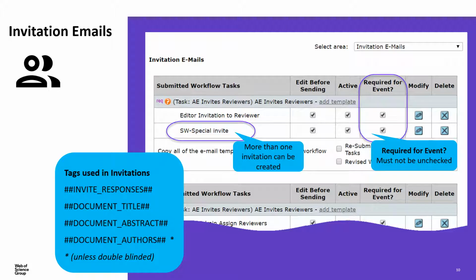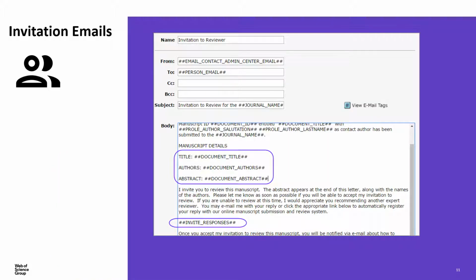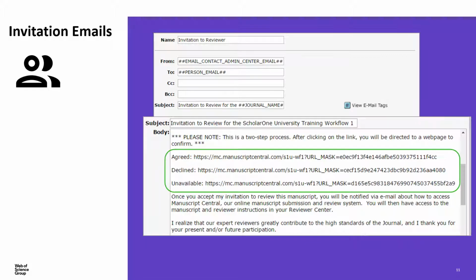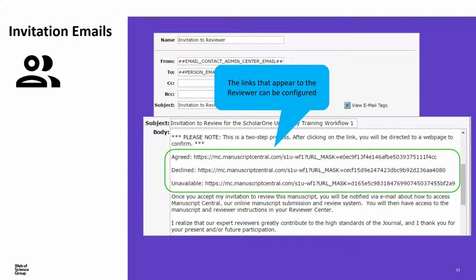Tags used in invitation emails are invite responses, document title, document abstract, and document authors. Document authors will not be used on a double-blinded site. Here is an example of an invitation email, and the tags that are being used. Here is an example of what the Invite Responses tag looks like when the invitation is getting sent to the reviewer. The links that appear to the reviewer can be configured, so if you only need agreed or declined, unavailable can be turned off.